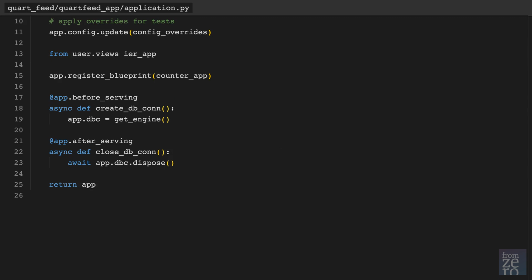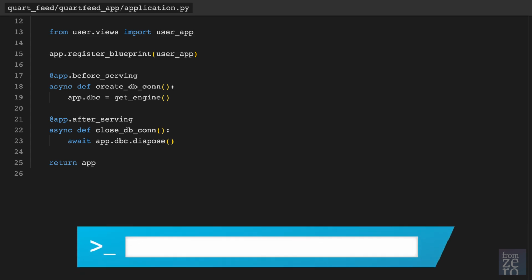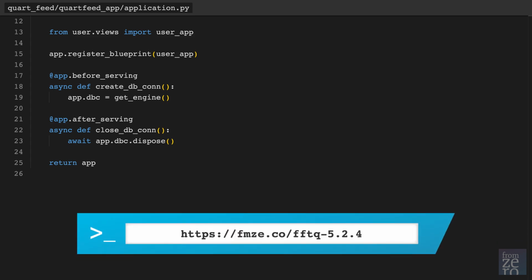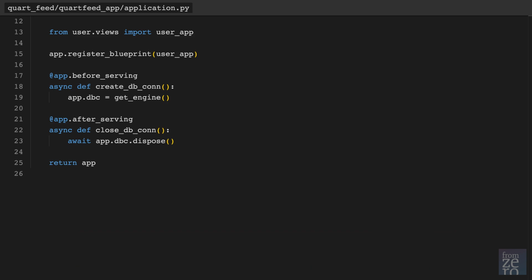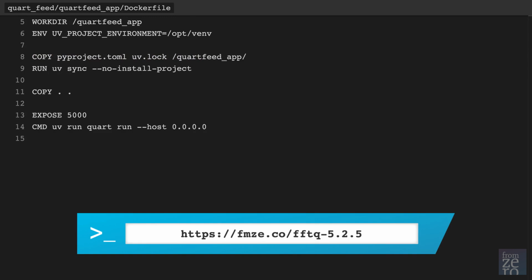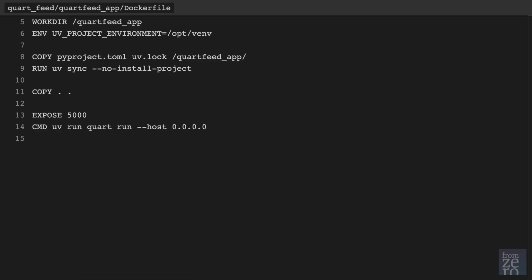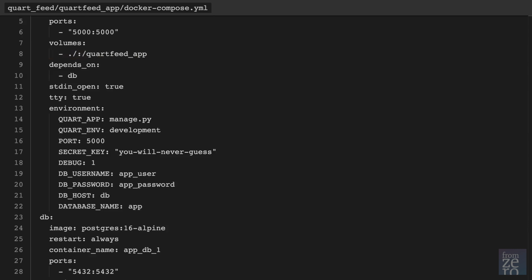Now we point the application factory at the new blueprint. Open the application file and update the import and the registration to use user_app. There's one more rename to do, this time in our container config, since we renamed the project folder. Open the Docker file and change every counter app reference to Quart feed app. And let's do the same with the Docker compose file, where the volume mounts our code into the container.